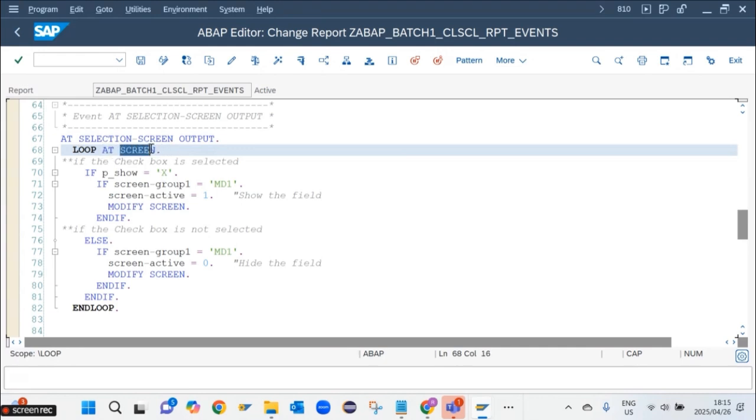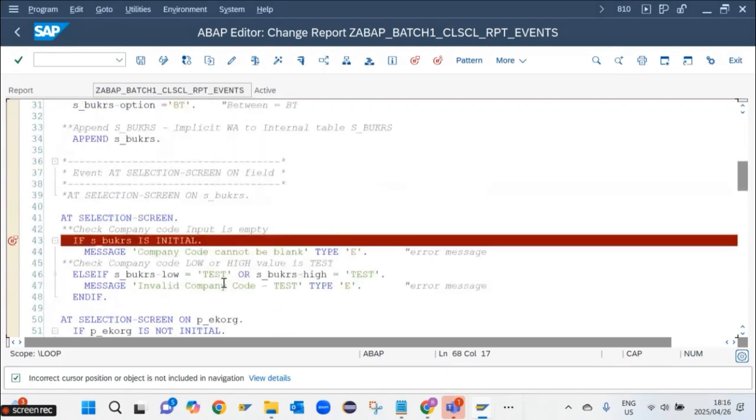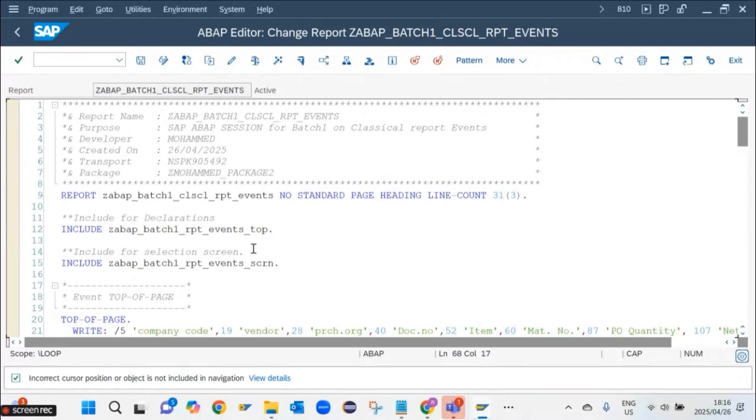Remember, SCREEN is also an internal table, like select options. In this screen, it has different fields, so we will see that. So when we talk about this selection screen, this is our screen.